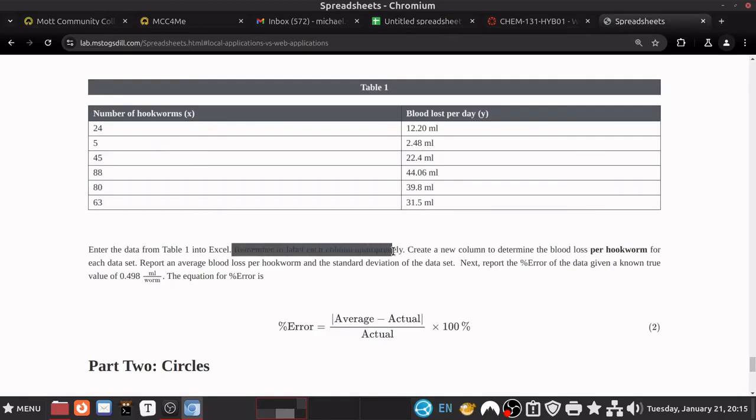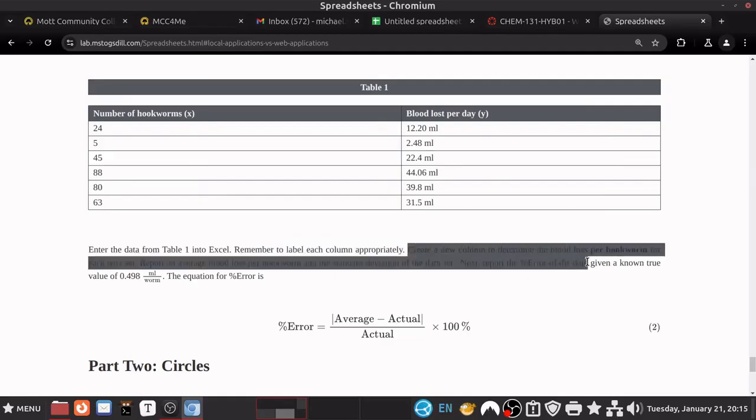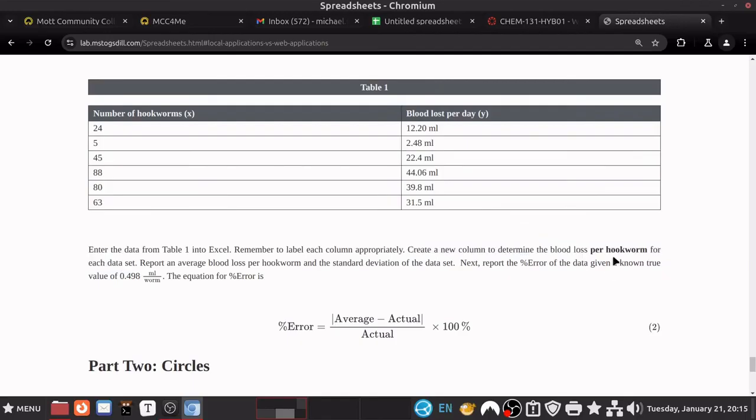Remember to label each column appropriately. So we did that. Create a new column to determine the blood loss per hookworm for each data set. Blood loss per hookworm. First thing that I want you to realize is this word here, per. Anytime you hear the word per, you should be thinking about division. The blood loss per hookworm is the amount of blood loss divided by the number of worms.